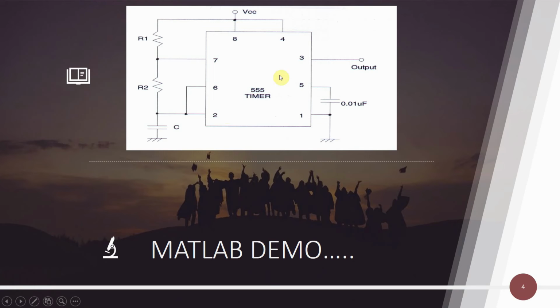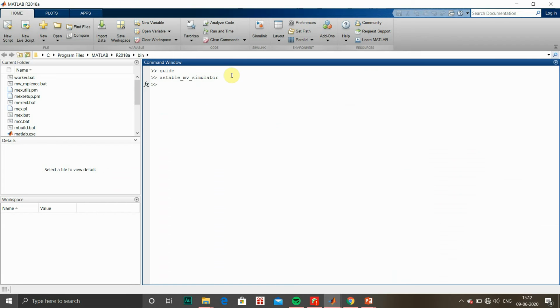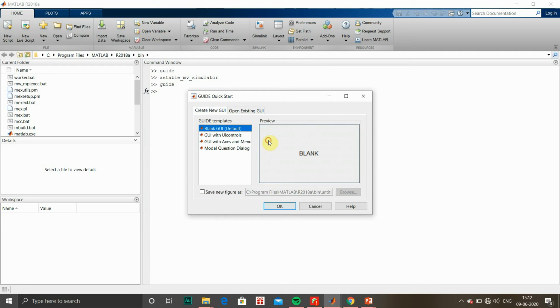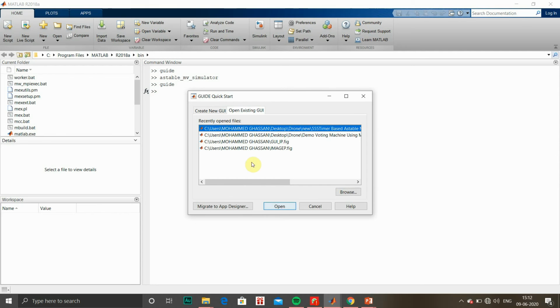Now let us look into the MATLAB demo project and how to build code using the learnings which we have done before. When you get into MATLAB, it will prompt you to the command window. If you have to do a GUI project, you have to enter the command guide. It will pop up a window asking for opening a .fig file. Here it is. If you have to create a new project, click on create new GUI blank, then OK. I'll be opening the created project.